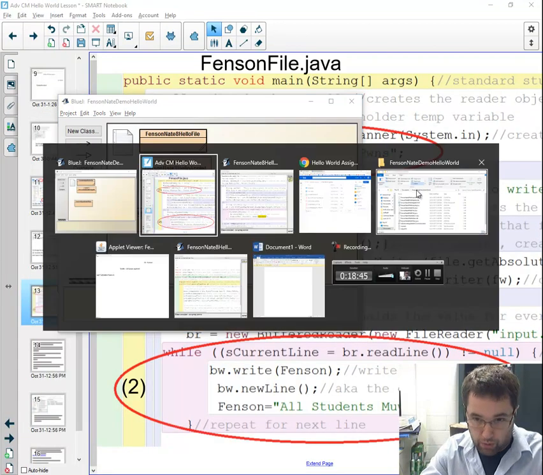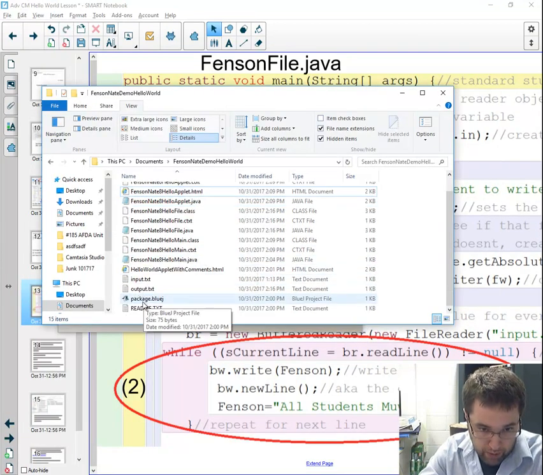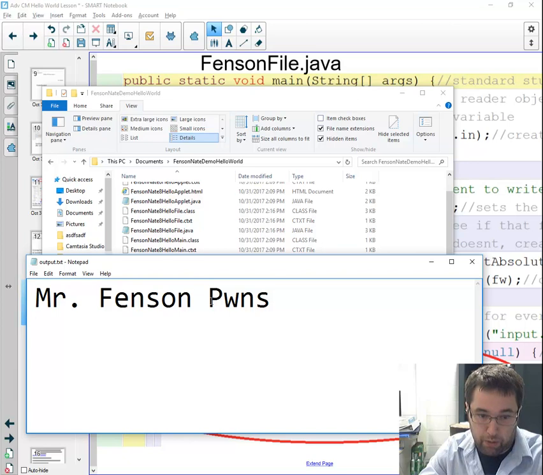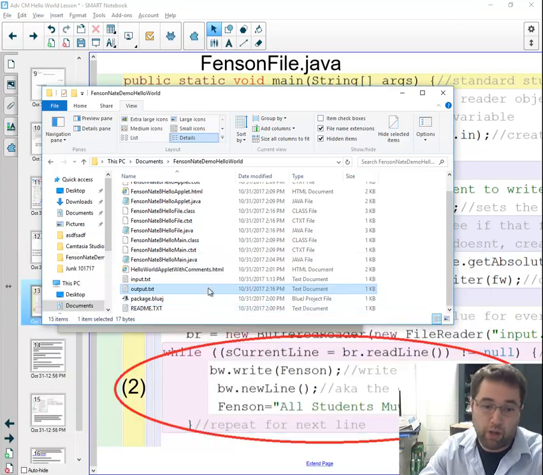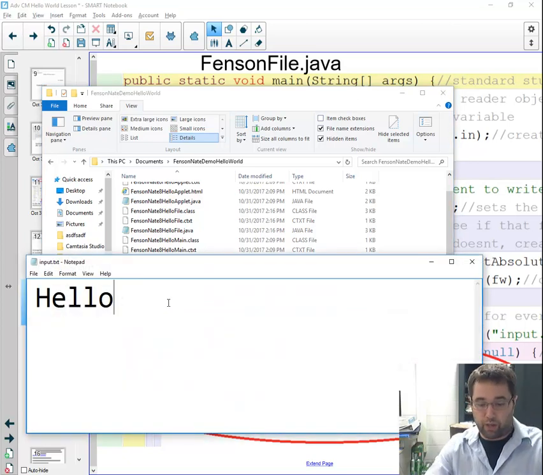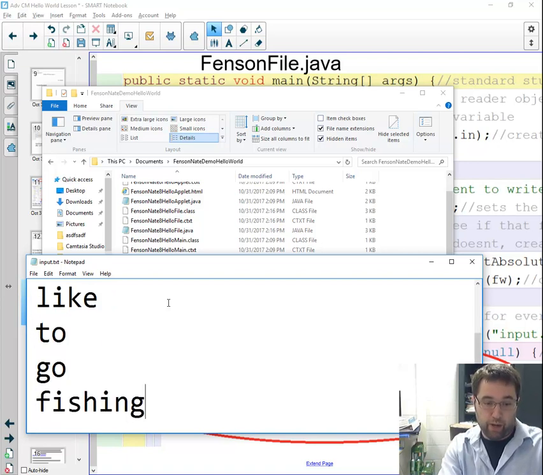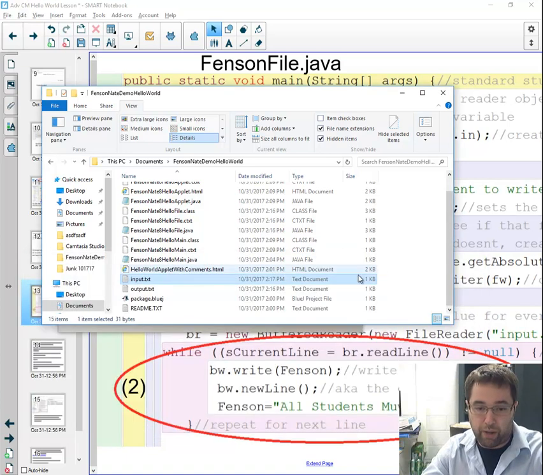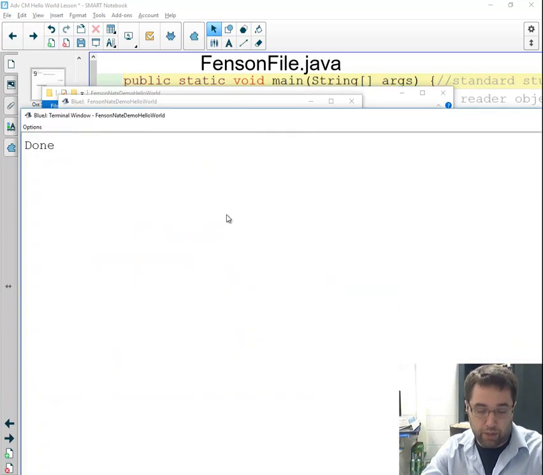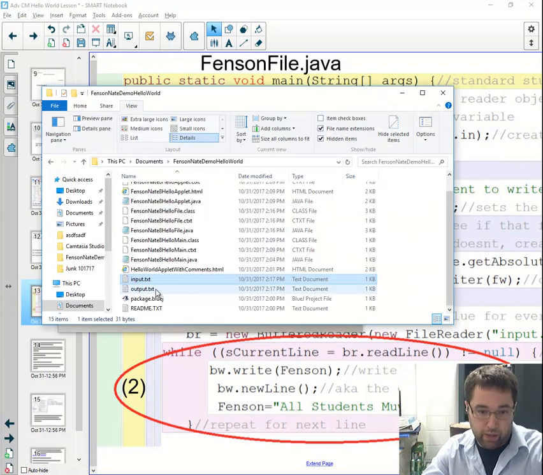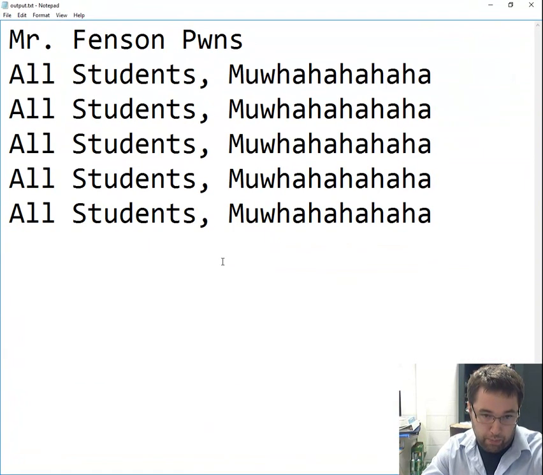So when you go into your hello world, we scroll down, we have input output. Notice that output only says Mr. Fencin Pones. So what I want you to do is go over to input and say, hello, I like to go fishing, or any kind of sentence you want to make. Go ahead and save that, and then go back and run the program. And notice it says done now. And then when you go back here, go to the output folder and see what happens.